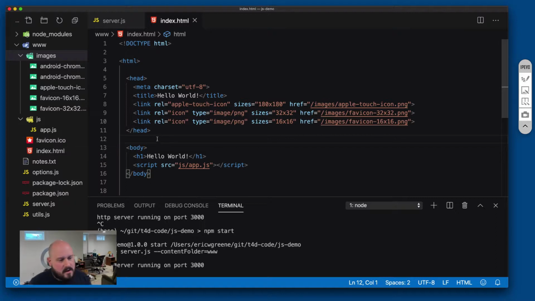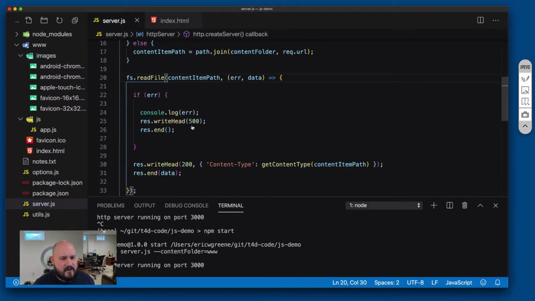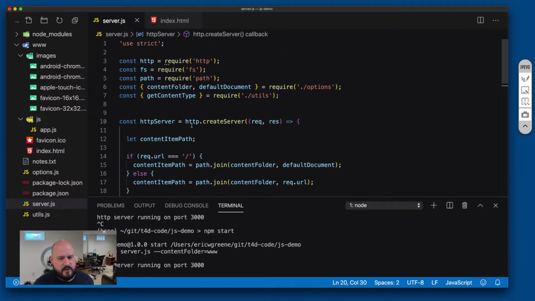So with that taken care of and our Favicon working, we can now declare victory and keep moving forward. What I want to do is enhance our web server a little bit more this morning.